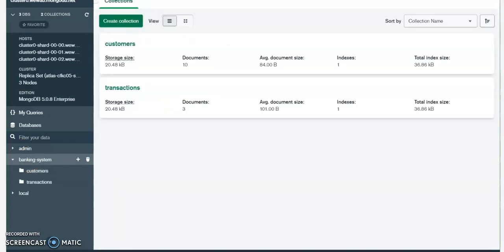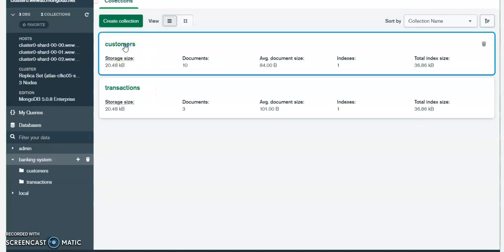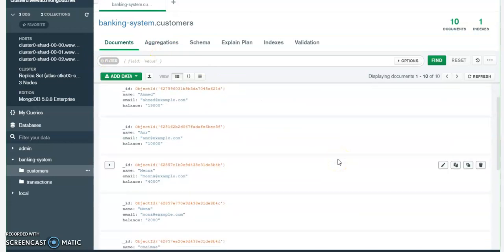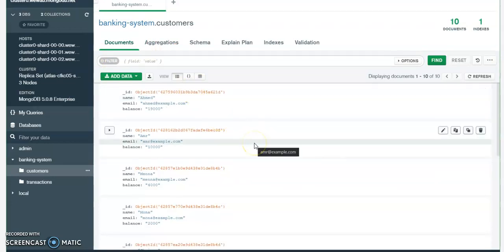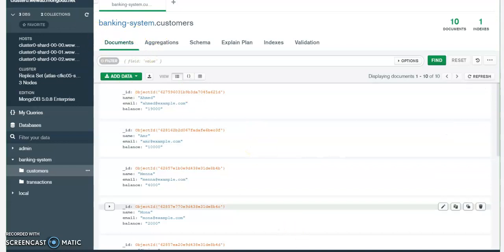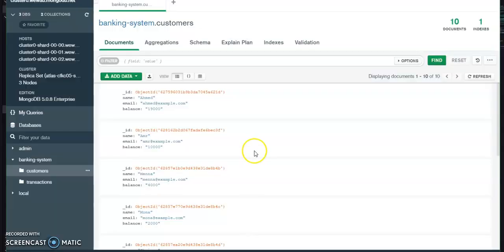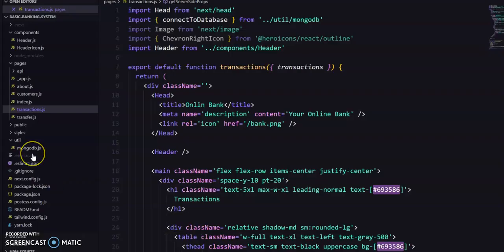For the database, I used MongoDB. Okay, we have a MongoDB cluster here. This cluster has 2 collections: customers and transactions. It has 10 customers with some dummy data. We will connect this database to our app.